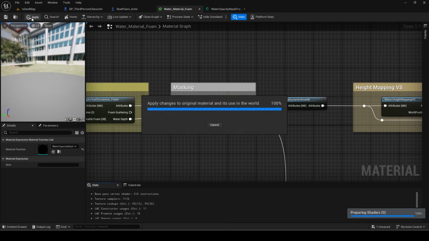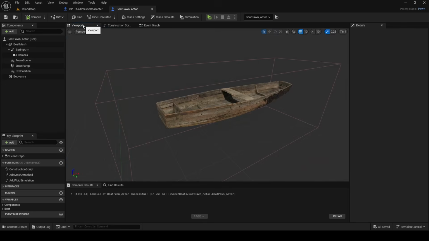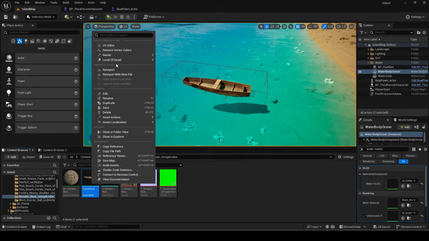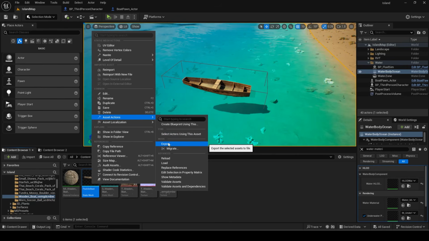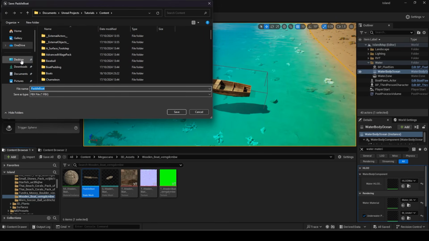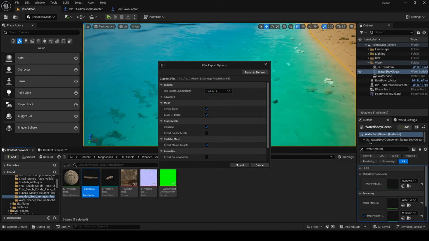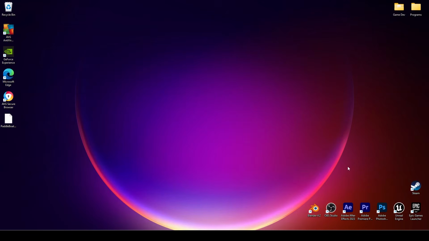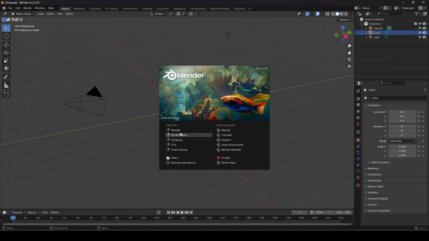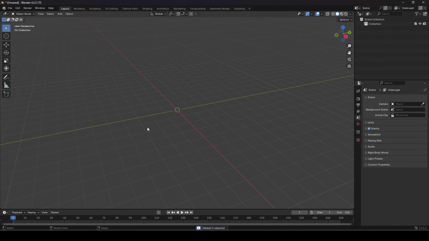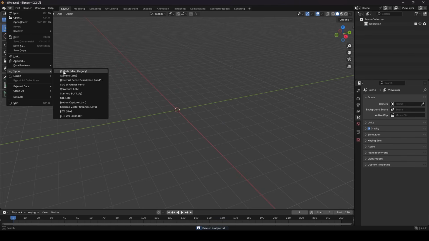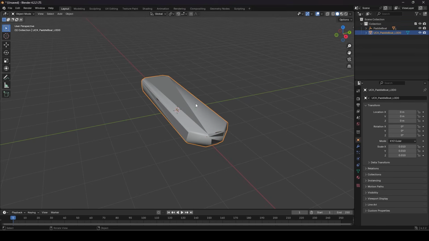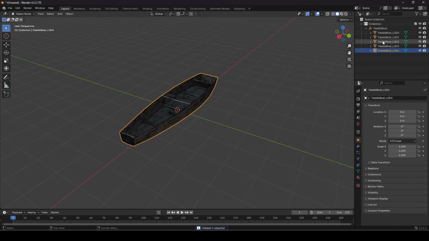We now need to modify the boat mesh externally. I will export mine since it was an imported Quixel mesh. I will use Blender to modify it. Import the FBX. I will delete the collision and only leave the first LOD.